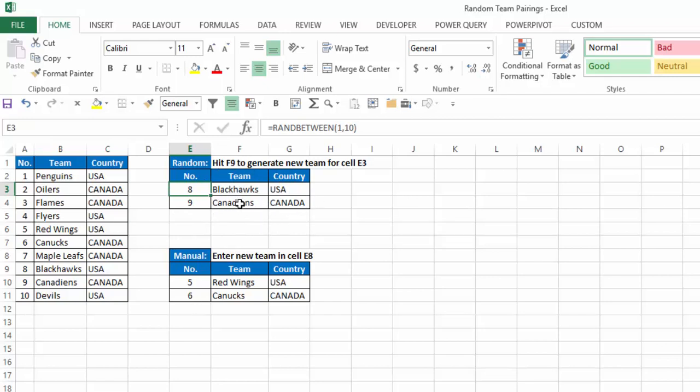The only difference between the top section and the bottom section is that instead of having a RANDBETWEEN to randomly select the number for the first team, you can just enter a number here. So in case you need to find someone for, say, team 9, I can enter 9, hit Enter, and it will match up a team from another country. So how does this formula work that is in cell E4 and E11?